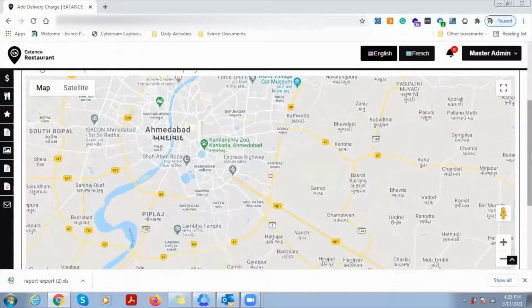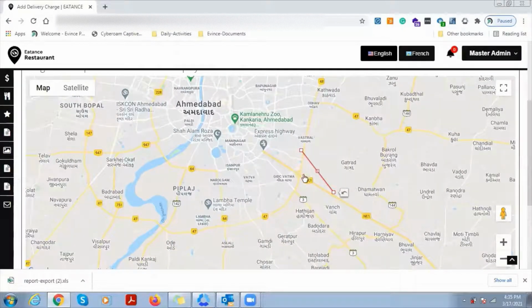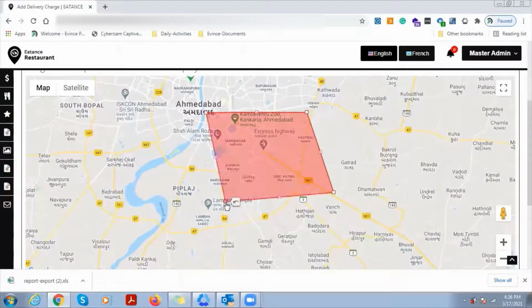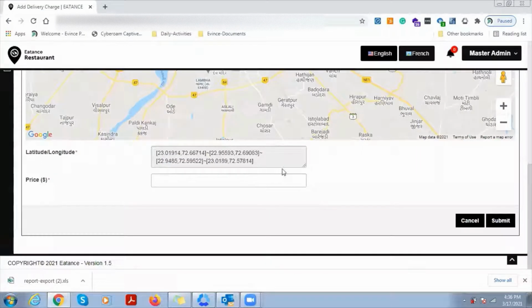When you go to the map, you will be able to view the dot mark here. You have to click on the dot mark and stretch it out. By doing so, other dots will become available to flexibly define your zone. So I'm mentioning that all this area which I have created in red is area 1. If I receive any order from this restaurant in this area, see all this latitude and longitude, it defines that all this area will receive the orders.